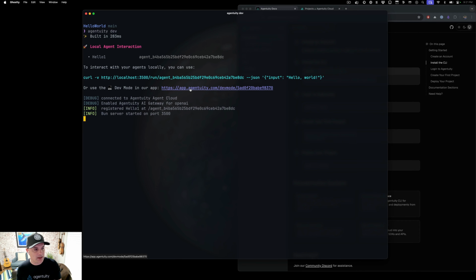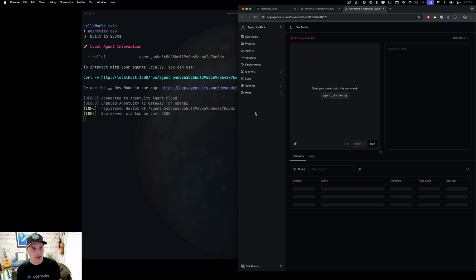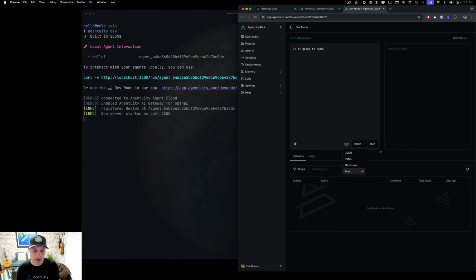So I'm going to go ahead and click on that. And we'll connect to the CLI. So you'll see we're connected, we're ready to go. And now on the left side is a canvas where we can interact with the agent. And this specific template takes text, so we can talk to it kind of like a ChatGPT thing. But some agents, when you're building them, they might only take JSON. And so then that's what you do.